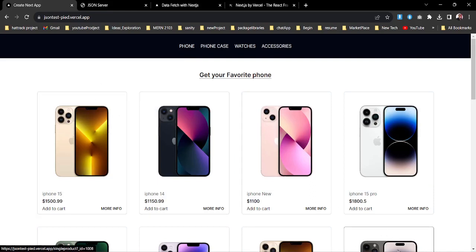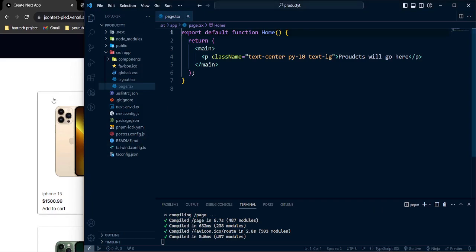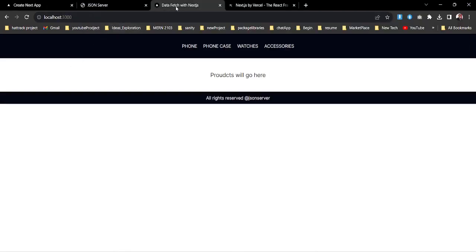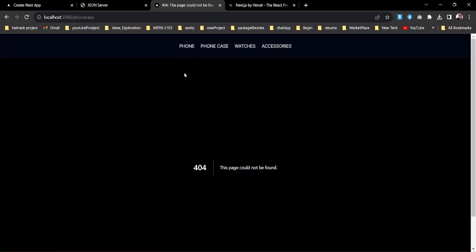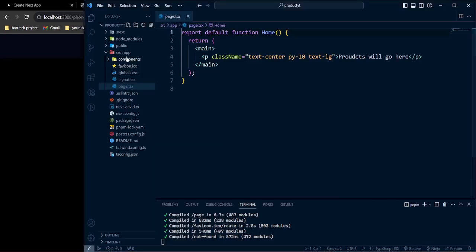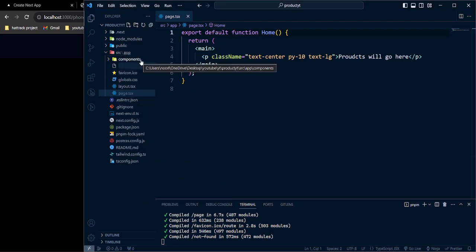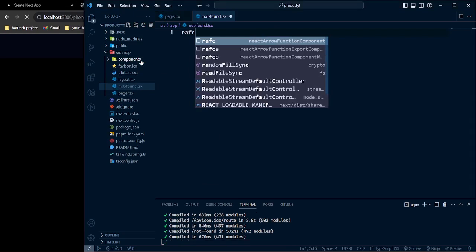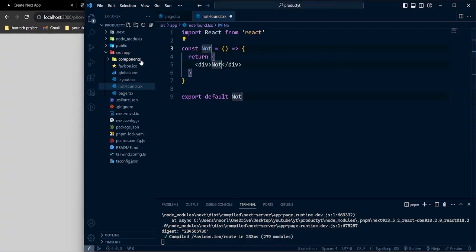To start with this build, as you see, I have already created just the layout. If we go back to the phone case, the page will not be available right now because I didn't create that. So what we can do first is create a 404 page, which will be not-found.tsx, and rafce. That will be the not found page. Oops, it will be page.